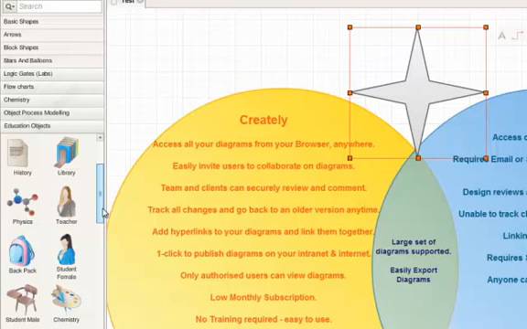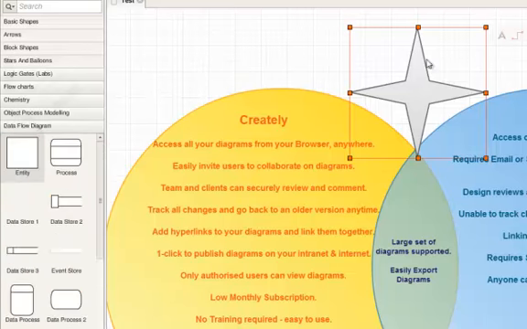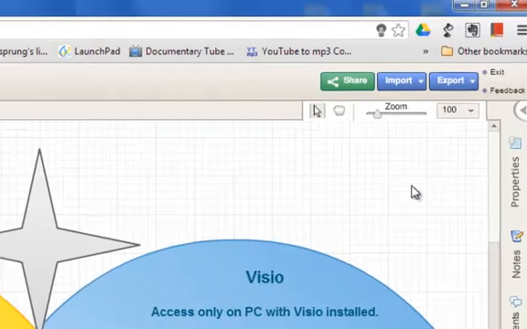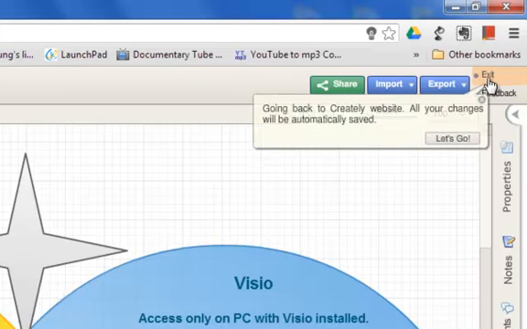So these education objects give me a bunch of different pictures I can draw from to create my organizer and hopefully make it a little bit more appealing. Now if I'm done with my organizer, I don't have to worry about saving it because it automatically saves. If I come up here to the exit button, it's going to tell me we're going to go back to the Creately website. They just want to warn me that my change is being saved, and I click Let's Go.